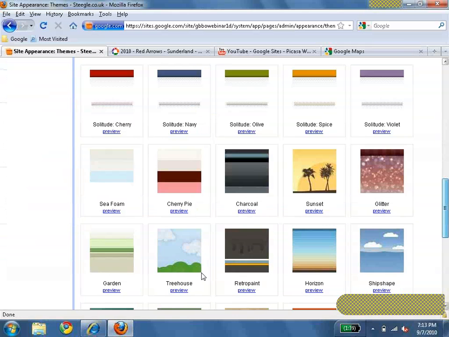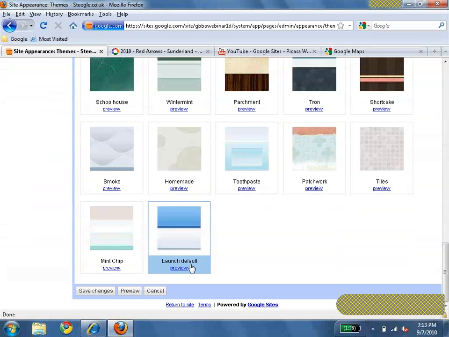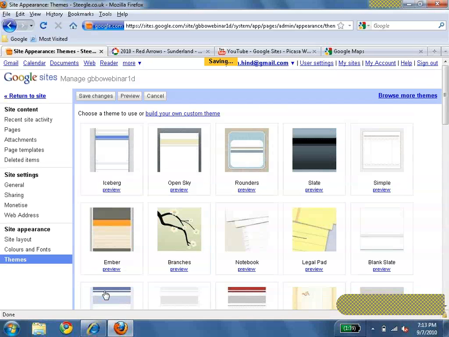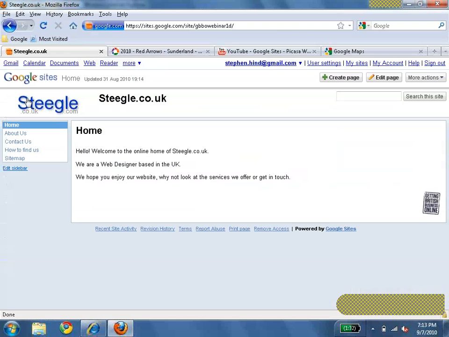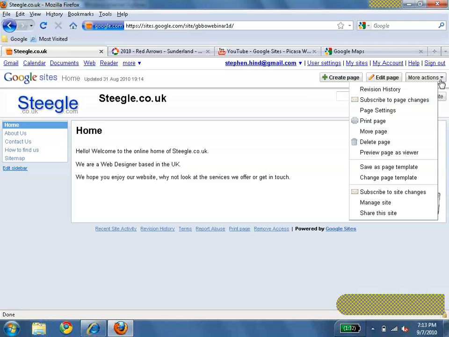And you see there, once it's selected, it gets highlighted in blue with a blue border around it, but it doesn't start to apply to your site until you click Save Changes. Once your changes have been saved, you can then return to the site, and your new theme is now applied to your site. You can customize the themes by changing fonts and colours and background images. Again, use the More Actions button and go to Manage Site.